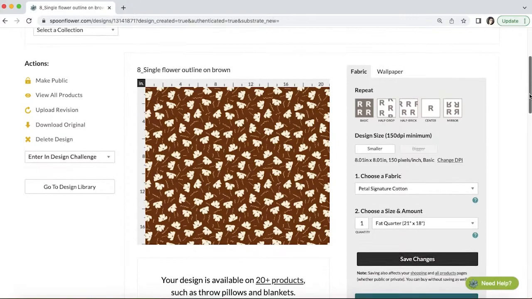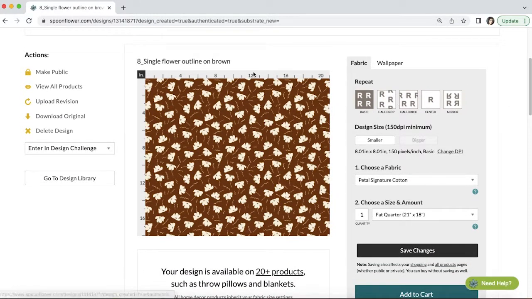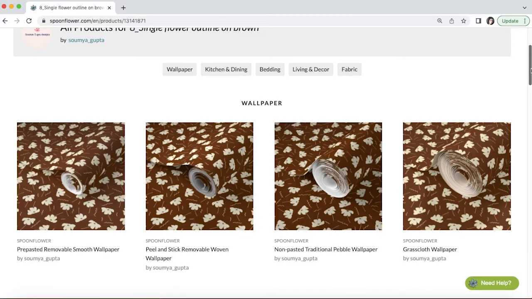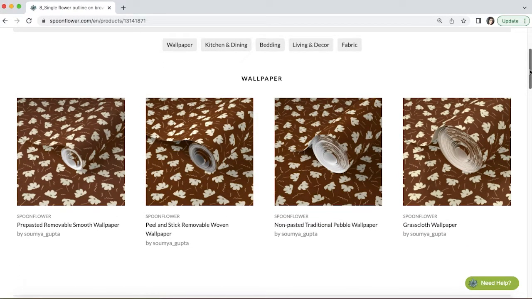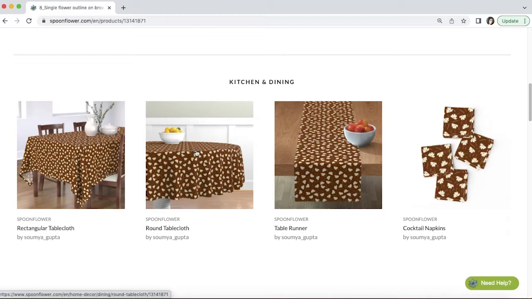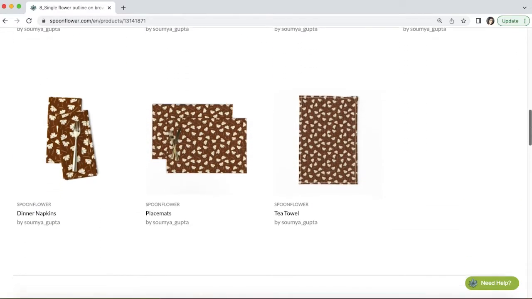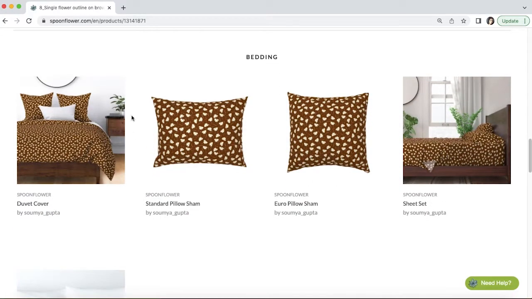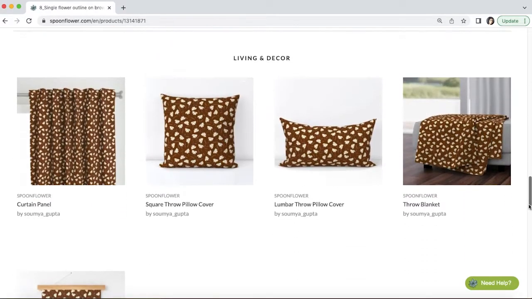So now what next we will be doing is we will be seeing this design on different mockups. So click on View All Products. So now we get a window where all the mockups are here. Be it wallpaper, the bedding, the kitchen linen, everything is here. And we can see how it is looking on different types of products, either in a small scale or bigger scale. And if we don't like the design, we can anytime go back and change our scale to either smaller or bigger by re-uploading the design, or either making the changes in Spoonflower itself.